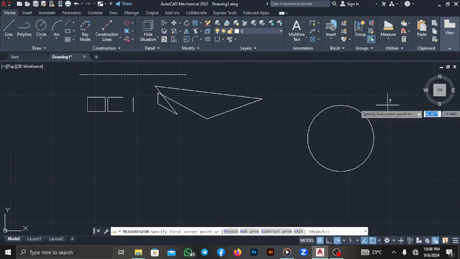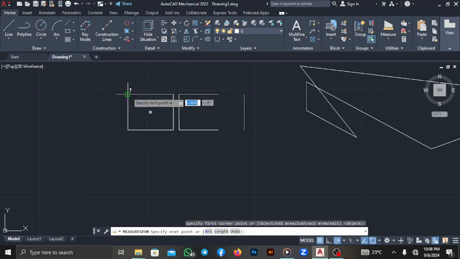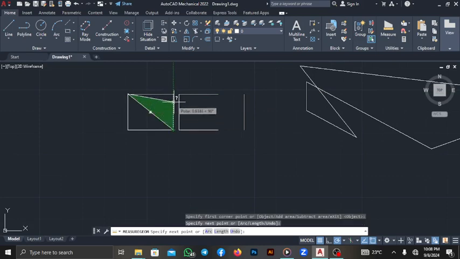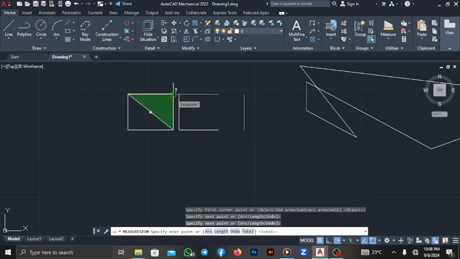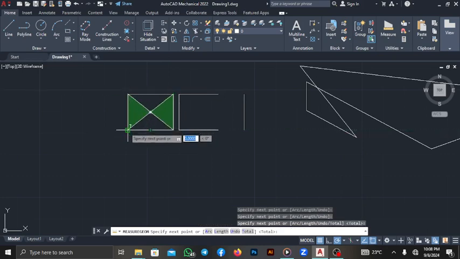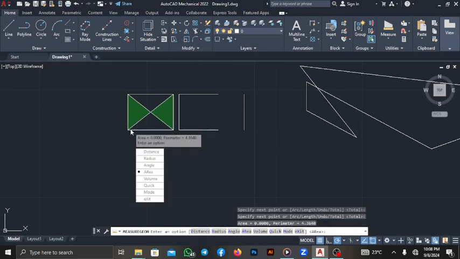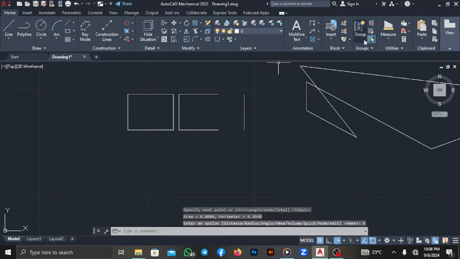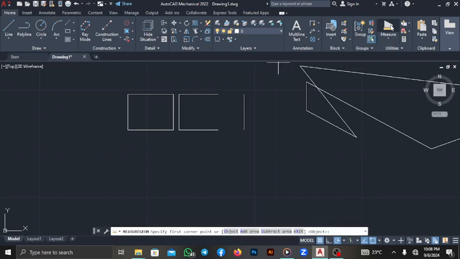So let's try area. Maybe area, specify first corner. Maybe let's look at this one like this, then specify next corner. So probably this one. Once we are done, let's see. So you see it's giving us the area. Very nice too. Once you're done, let's hit enter and see what we get. So the area is 0, then the perimeter was giving us 4.3640. Are we good? Right, so at the end of the day, let's try and see whether we can make it much more feasible once again.